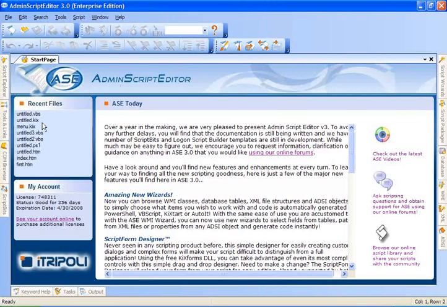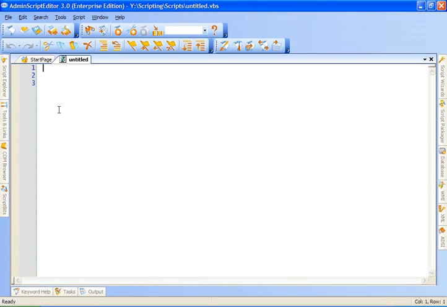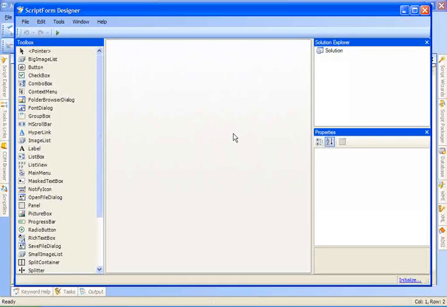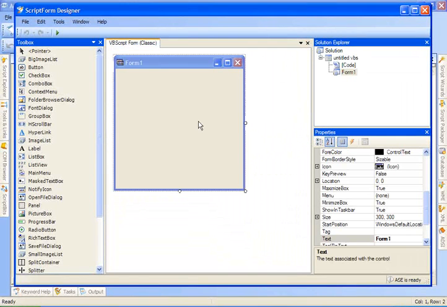The first thing we'll do is open a script, and I will open generic VB script here. Then we're going to launch the Script Form Designer. And here we have the Script Form Designer. The first thing to notice is it says VB Script Form because we opened a VB script in ACE, but it also says Classic.